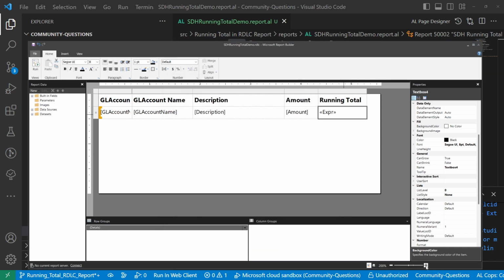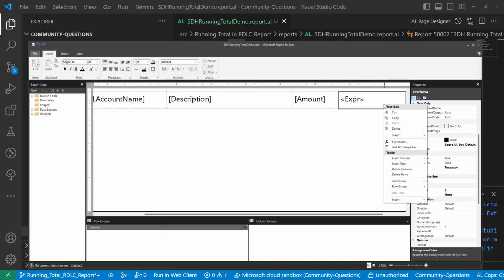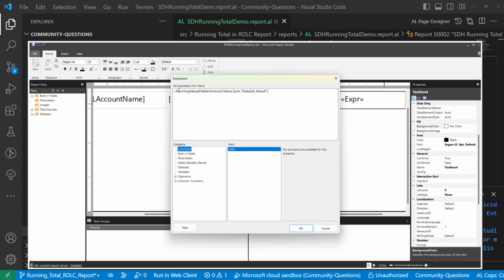And let me zoom this in so that everybody can see it. The running value and then the field that you want the running value on. What type of running value? You are looking for sum. Are there other options? I haven't explored, but we'll see that sometime later, I guess, if needed. And then the dataset name on which you're doing that.